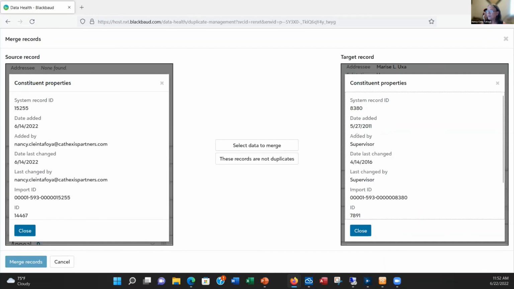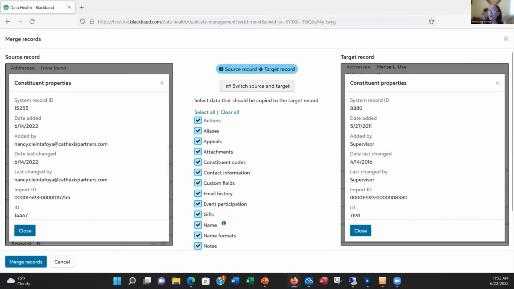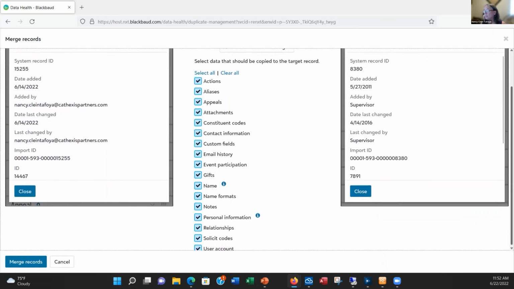The date added was 5/27, 4/14. Well, this is saying this one is the target record, but I said that I always want my most recent record to be my source record, to be the target record. So I go into here, say select data to merge, and I can switch. I can switch my source and target. So now I'm going to take this and merge it into this record. And here's all the pieces of information that will be merged.